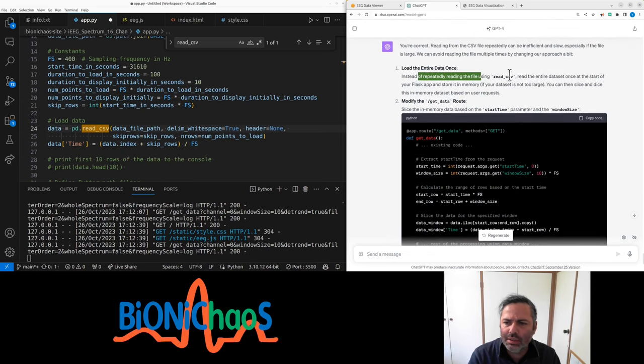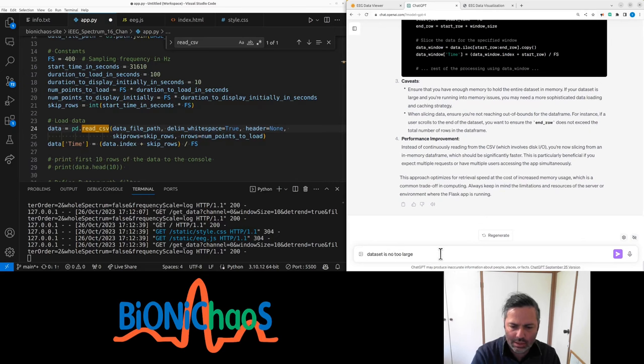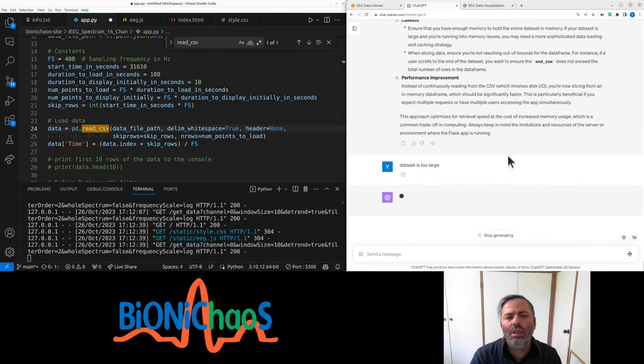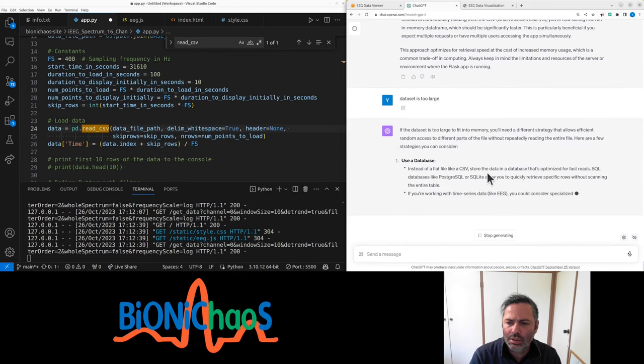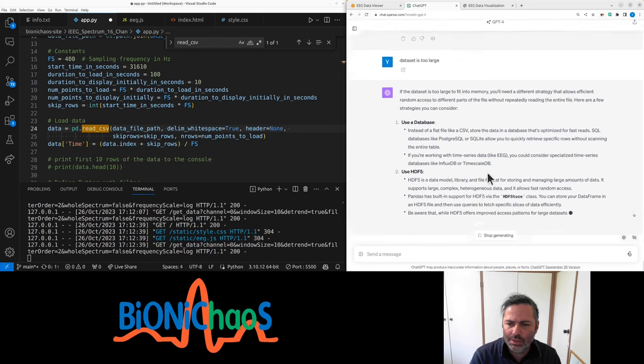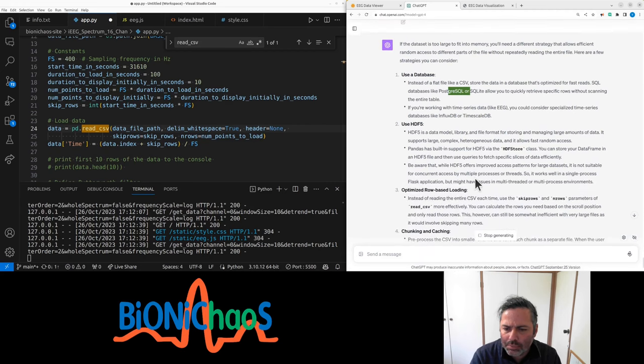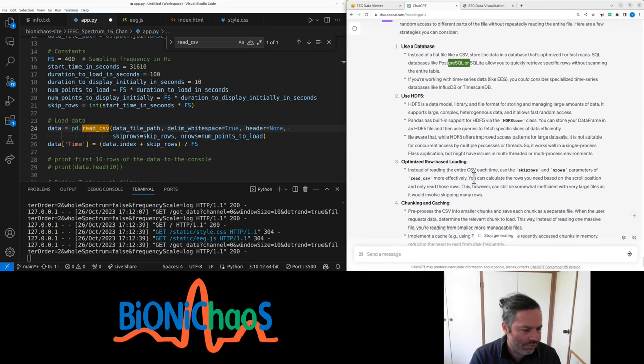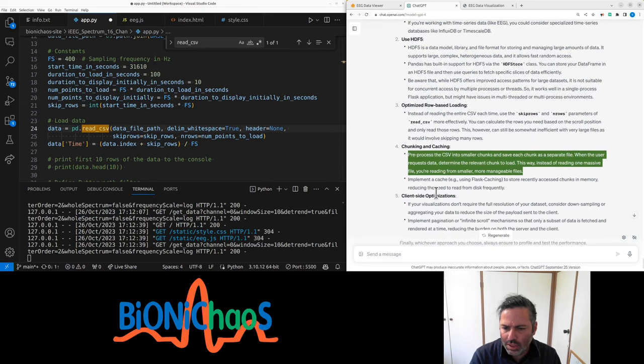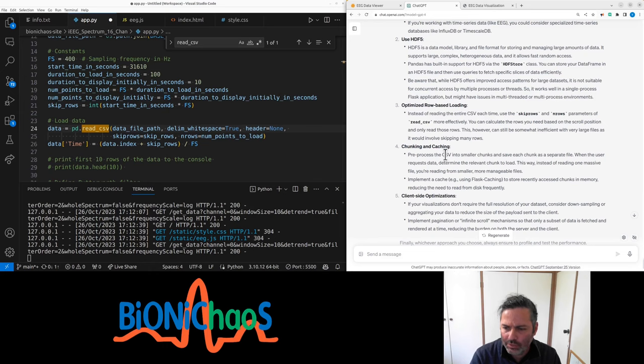Instead of repeatedly reading the entire data set, read it once at the start of your Flask application and store it in memory. It is too large. The data set is too large. You need a different strategy. Use a database instead of a flat file. Don't want to change the file format, not yet. Yeah, pre-processing CSV into smaller chunks, saving each chunk as a separate file.